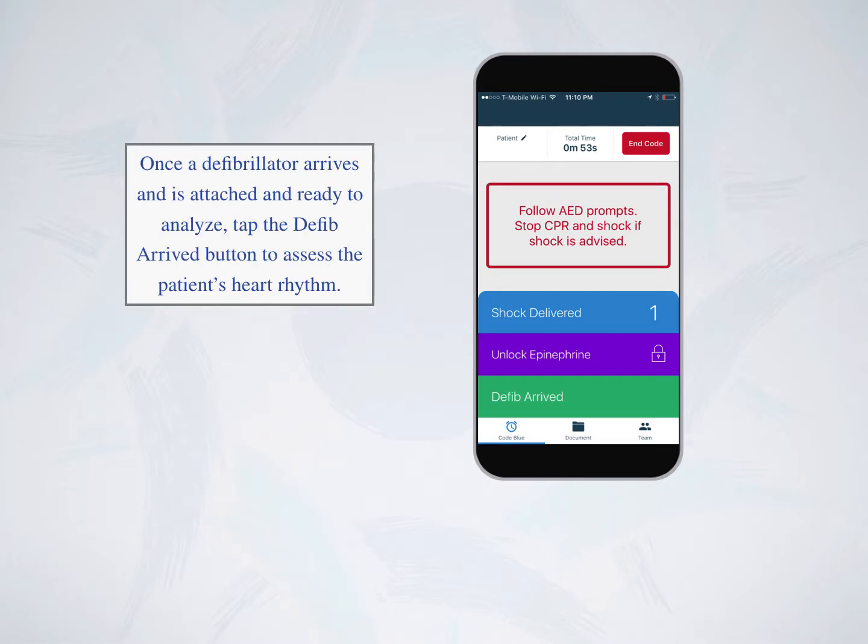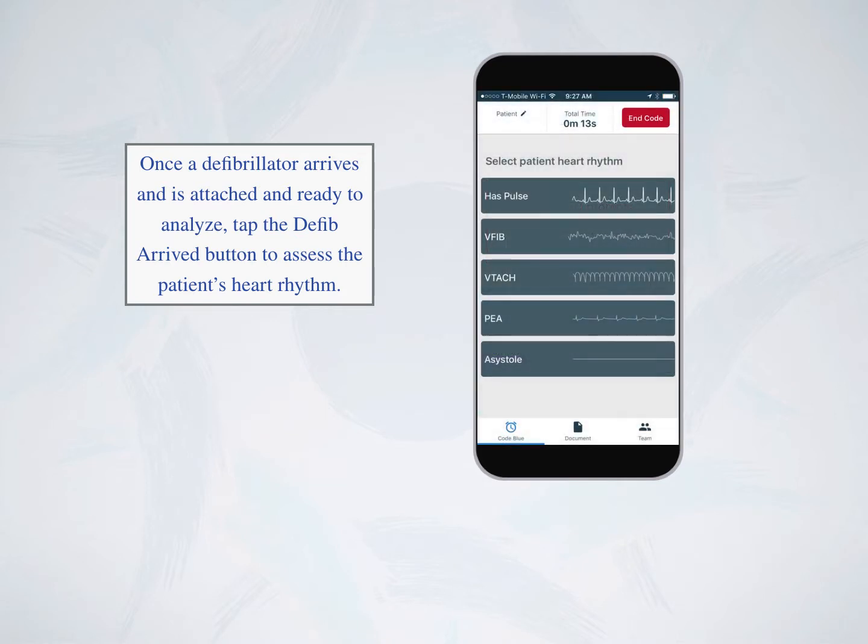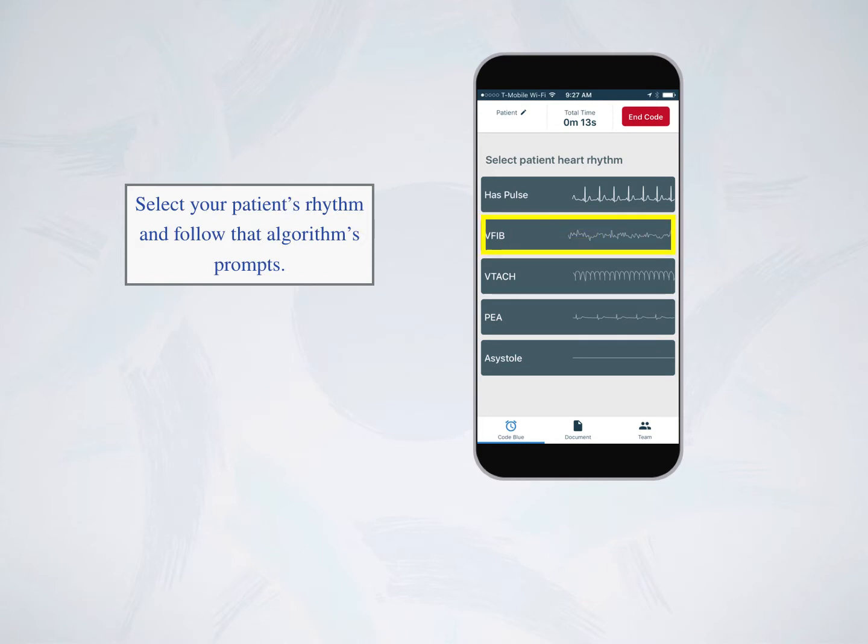Once a defibrillator arrives and is attached and ready to analyze, tap the Defib Arrived button to assess the patient's heart rhythm. The heart rhythm screen will be the first screen you will see if you utilize a defib at the beginning of this code. Select your patient's rhythm and follow that algorithm's prompts.